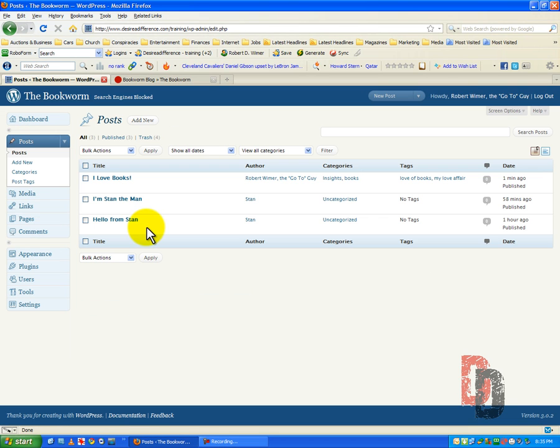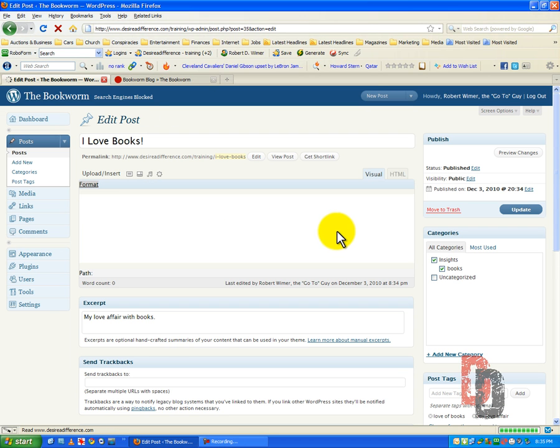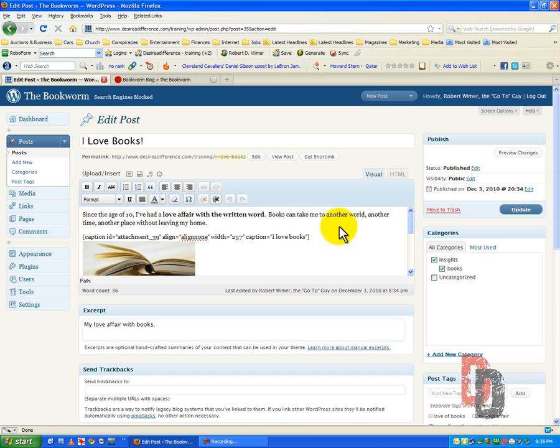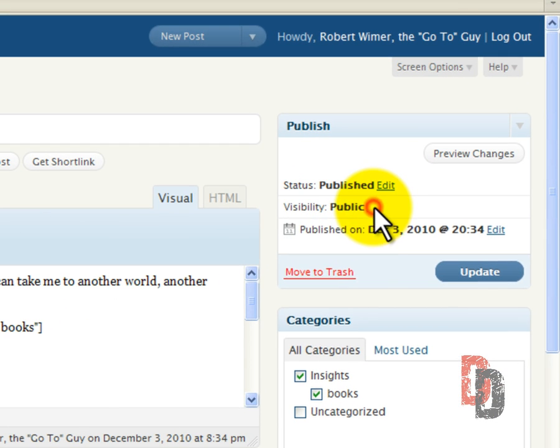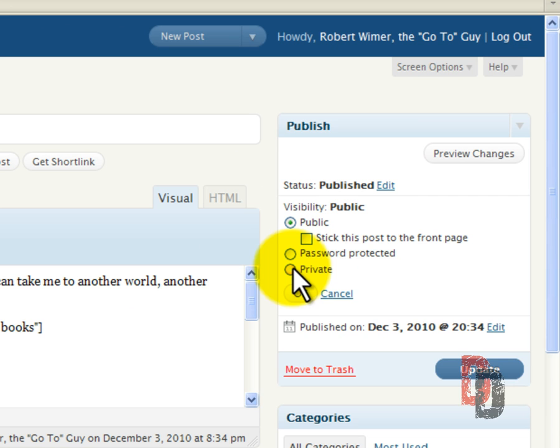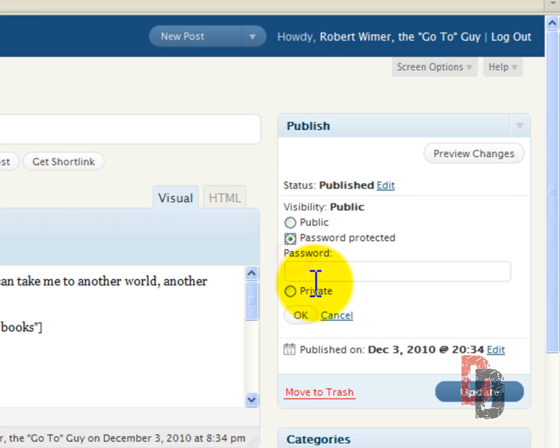And I wanted to show you what we can do as far as a password page. Okay, so let's say that we've got a post that is basically for our subscribers only, or has product that we don't want people to see. We can go ahead and change the visibility options, and we can password protect this. So we're going to do this. Oops, let's do that. ASDF. And click on OK.